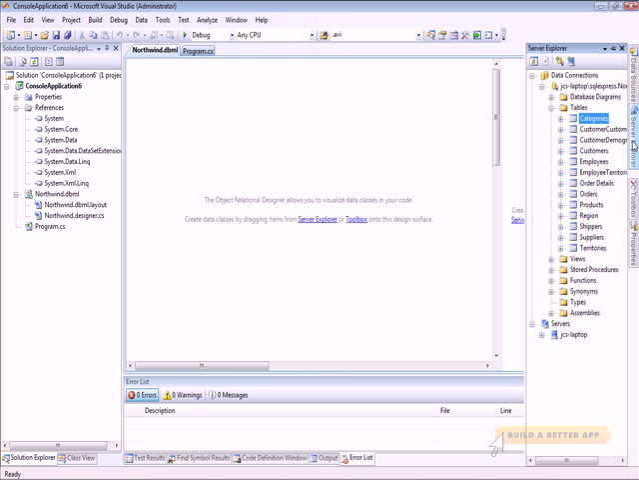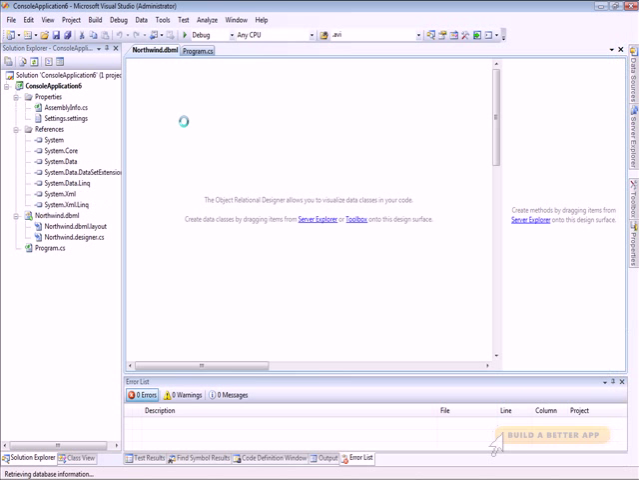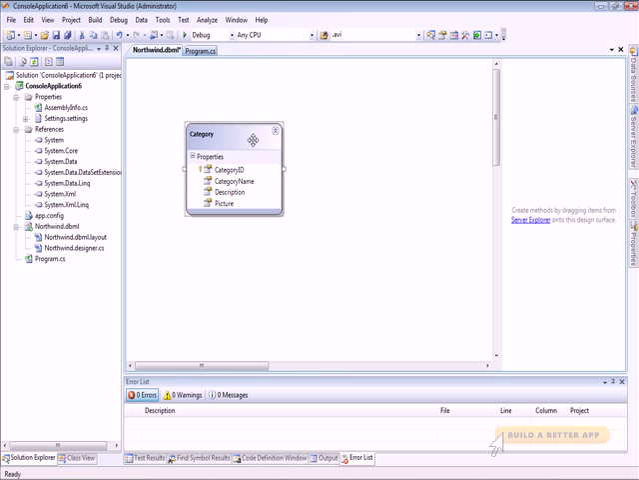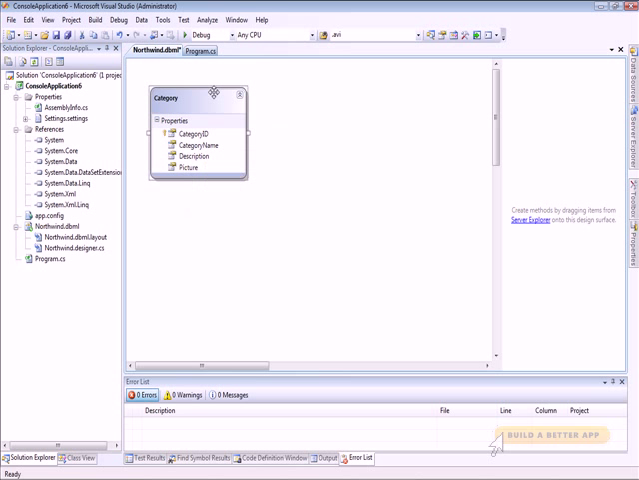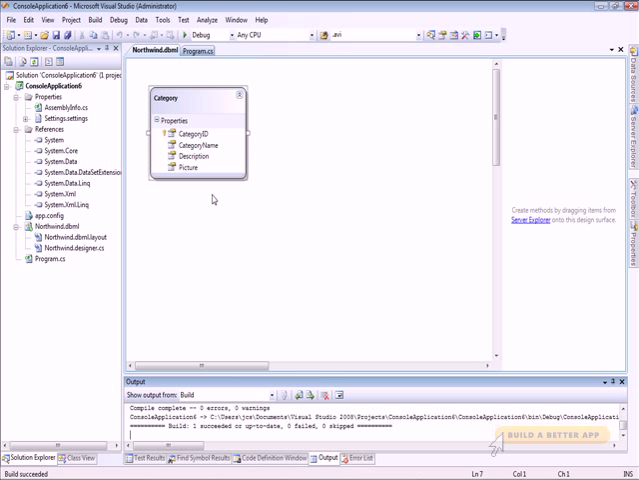Now, in order to access data, we need to go to Server Explorer and drag what we want to access onto the Data Designer surface. We want to access the table in Northwind called Categories. Let's go ahead and drag that on there, and you'll see that that will give us a graphical representation of that table and the properties that the items in the table contain. And let's go ahead and build that, make sure everything's good so far.